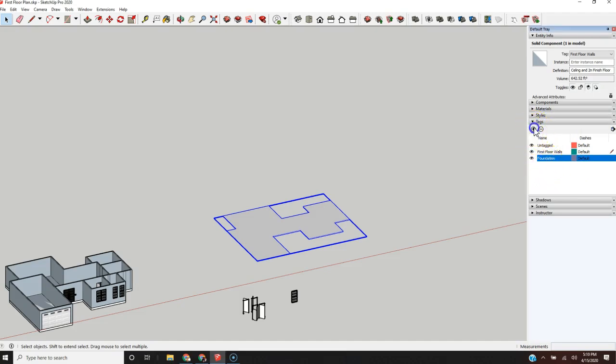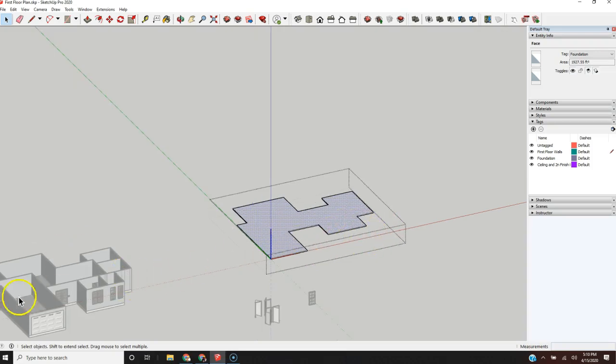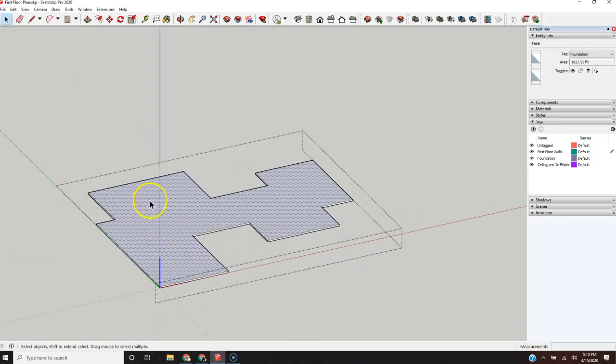I wouldn't call it foundation. I would call it the same thing as I called the component. So ceiling and second finish floor. And if I double click in this component, now I can adjust everything that's in here. It's no longer protected. Everything else outside is, but I can cut a hole wherever I need to throw in a set of stairs.